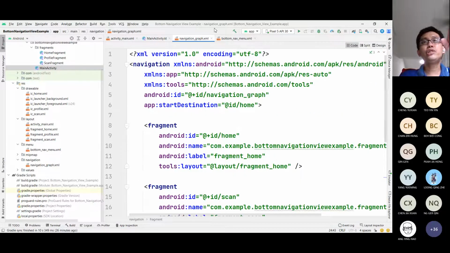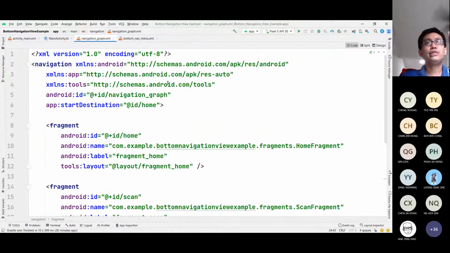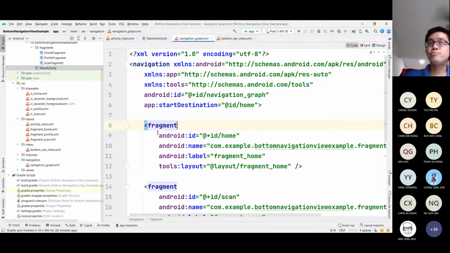Okay, so the navigation graph is done. The navigation view, the menu, is done. The graph is also done. So actually this project is almost completed. The navigation is done, the bottom navigation view is done. Later we do some cosmetics to the design. But for now, the structure is built.